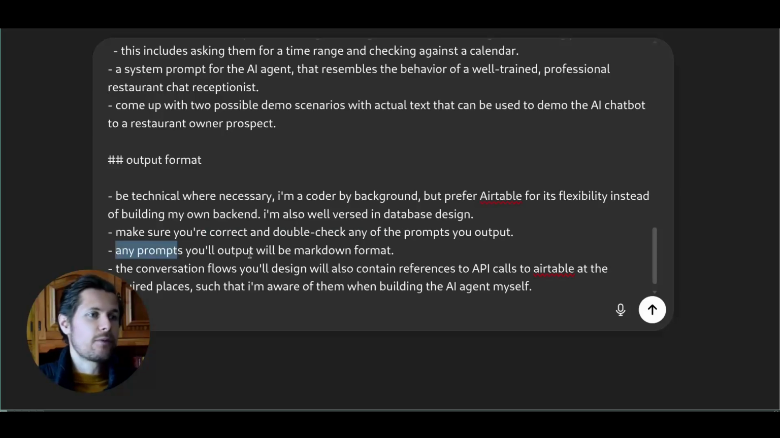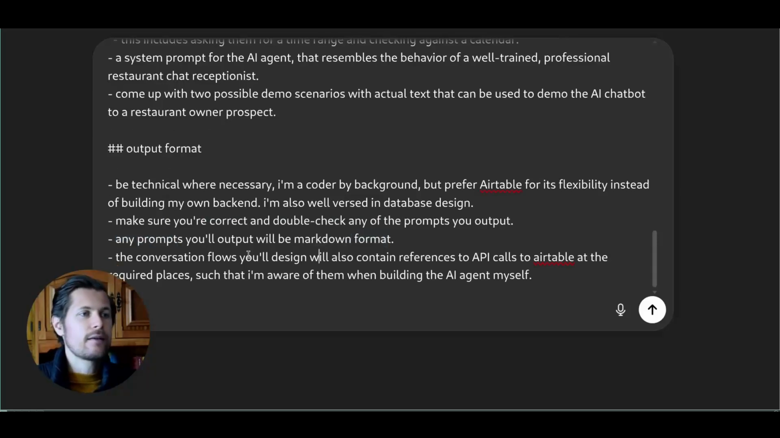Perfect. Then any prompts you'll output will be in Markdown format. Give me the actual tool calls to the API for the Airtable in the required places so that I can build them inside the agent myself.